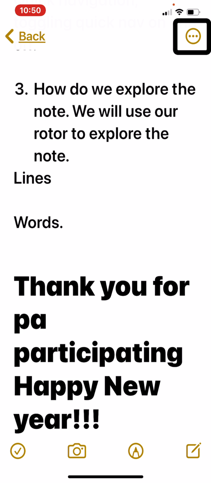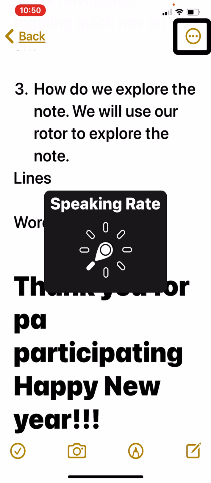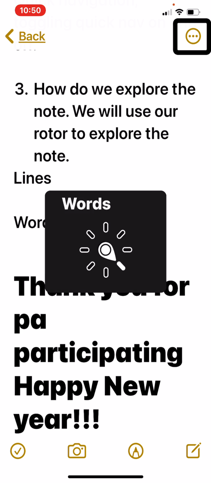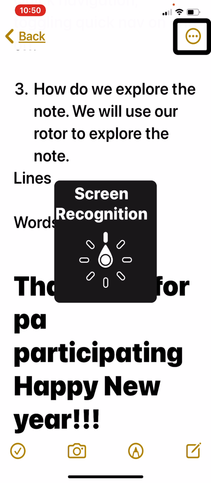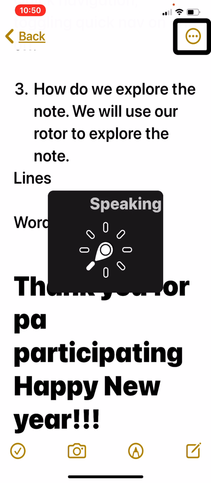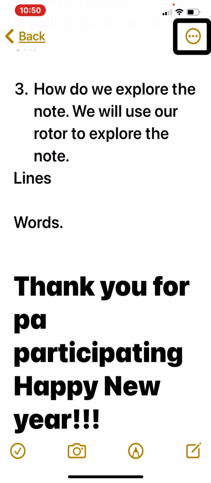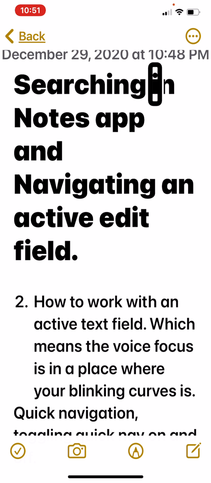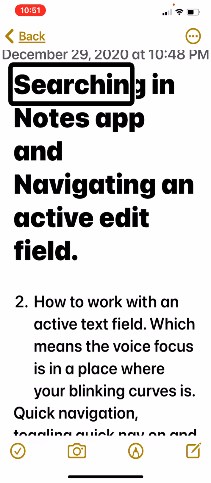How can I explore the document? So I want to do by lines and by words. So I'm going to press my left arrow and then hold my left arrow and press up arrow, and that'll toggle me through my rotor settings. So now I can navigate by words. Let's go with words first. So now I can navigate this by word.